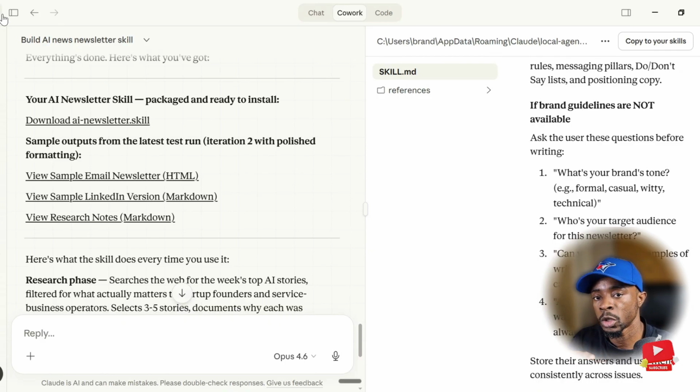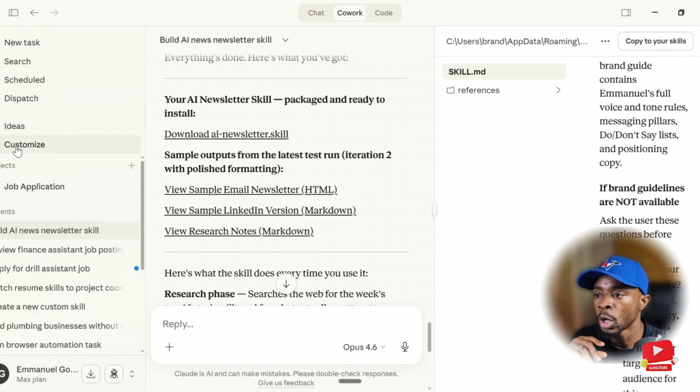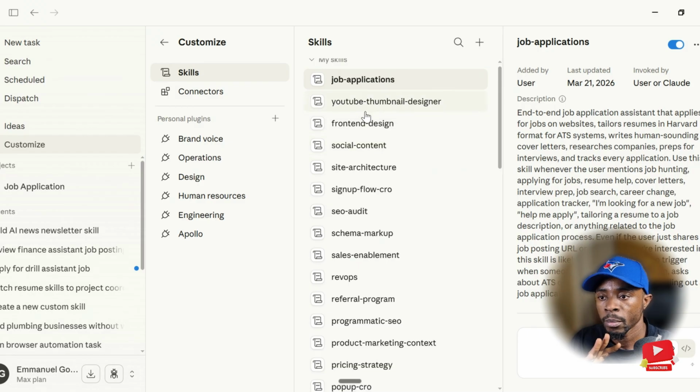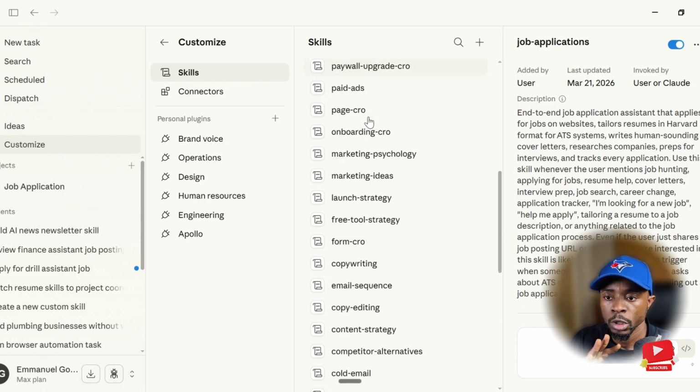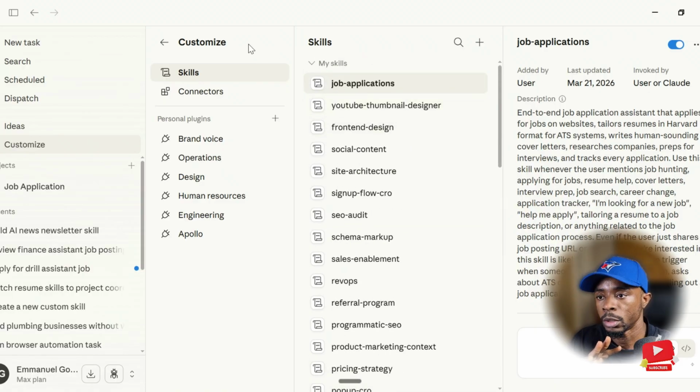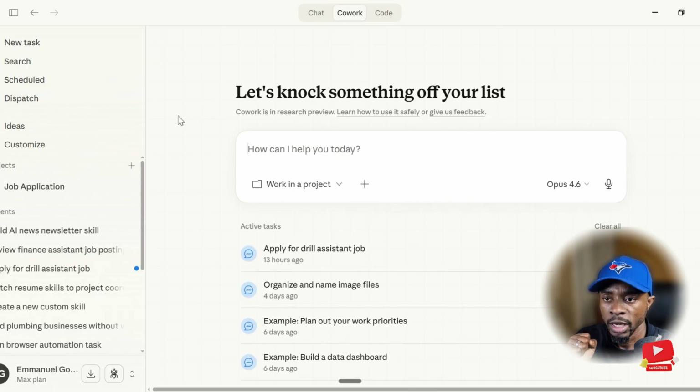Now, if you click copy to your skill, remember, when you go to your customization, this skill is not there. Let me show you first before we get into that. When you go in here, under your skill, you're going to notice that we don't have any newsletter skill. Good. So we'll go back now and get ourselves back to that spot.